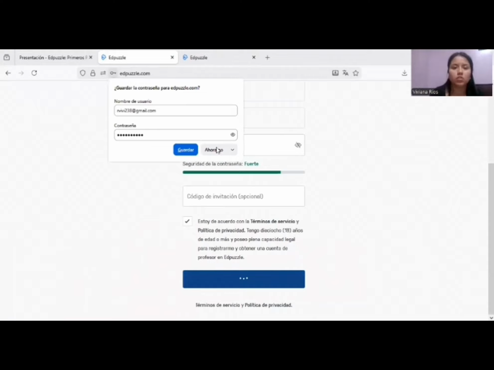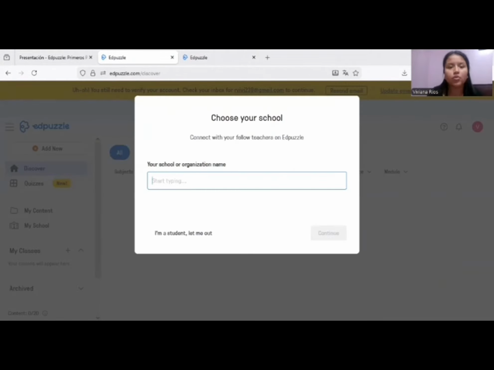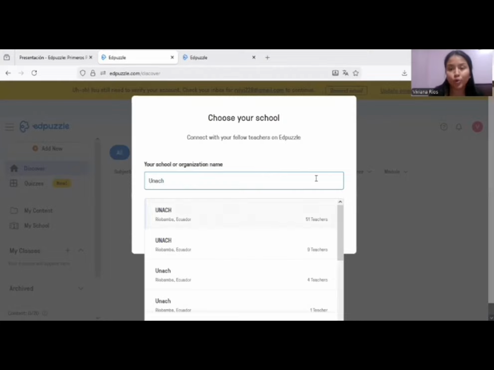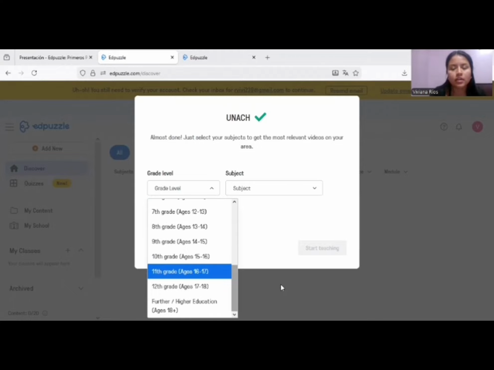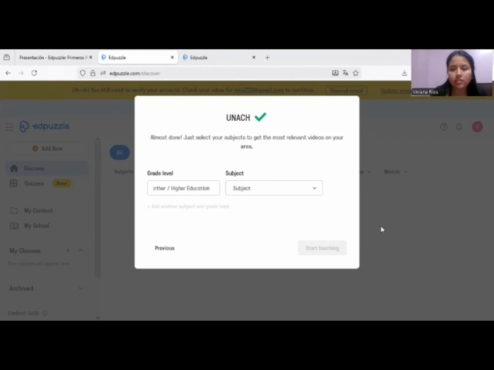Now you will have your Edpuzzle account. The next step is to choose your organization name, and after that you will have to choose your grade level, in this case higher education, and also the subject.